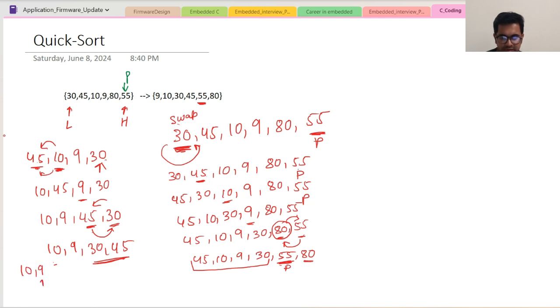So now it will be 10 comma 9 only. The pivot we select as 9. Is 10 less than 9? No, we will not swap it. Finally, since there are two elements, after one iteration this will end, and we will swap the locations. So finally it will become 9, 10, 30, 45, 55 and 80.